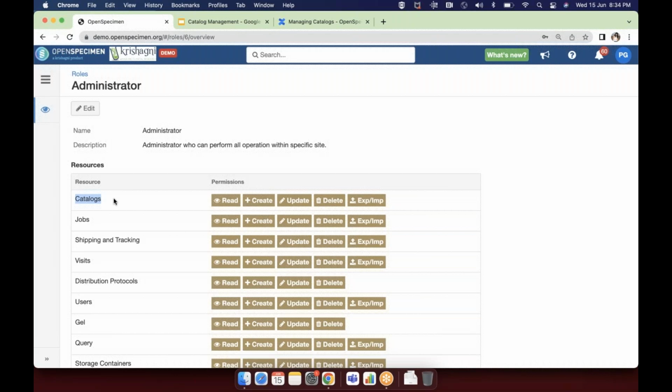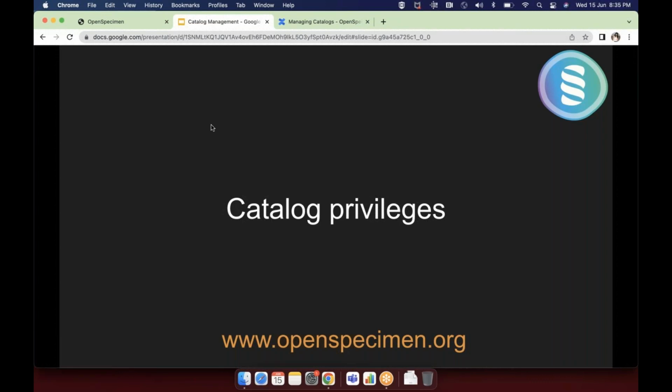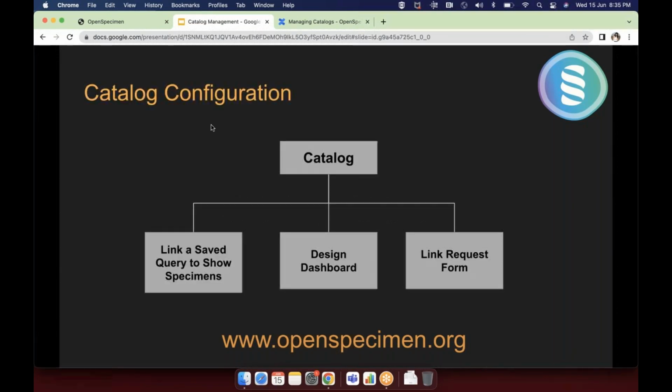Other than super admin, if you want specific groups to create their own catalog to share with their own researchers, you can give this. Or if you don't want certain users to be able to create their own catalogs, you can remove these privileges. So that is the catalog privileges. This is what you would need to configure if you want non-super admins to create catalogs. Now, going into the catalog configurations, what are all the things involved in catalog configuration?